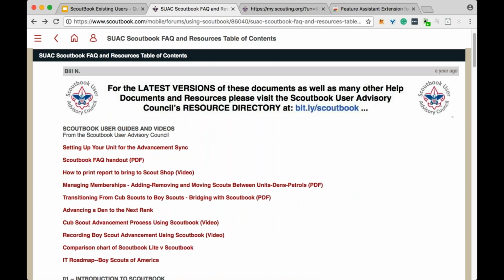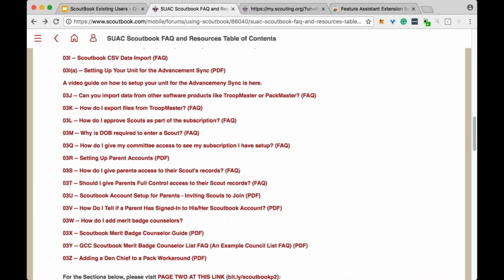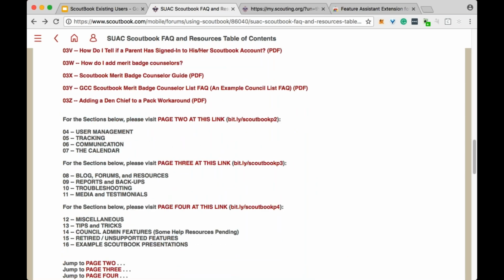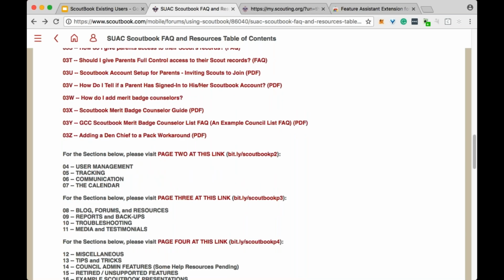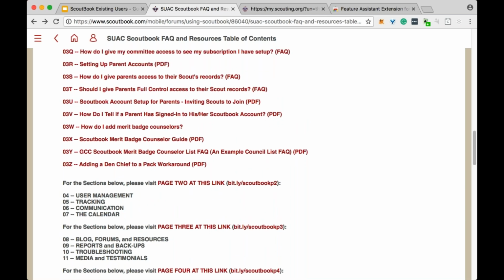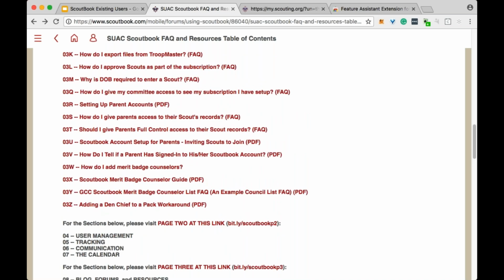And it's not just this one page. If you scroll to the bottom, these are all the different topics in red, but they have 3 more pages of information. And every one of them has a PDF. Merit badge counselors are on there. How do I tell if a parent has signed into his or her Scoutbook account? I mean, the sky's the limit.